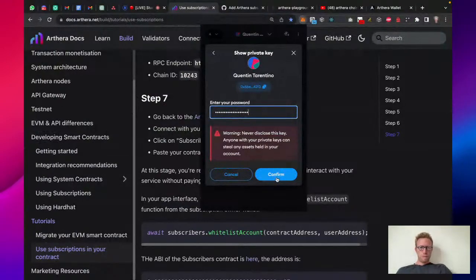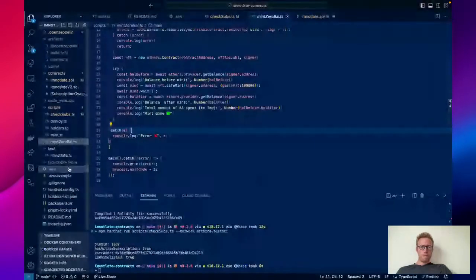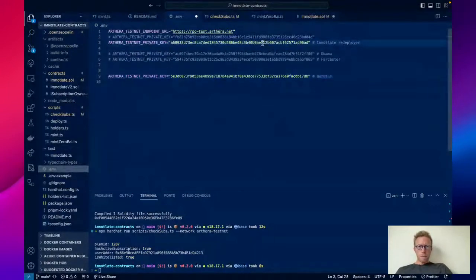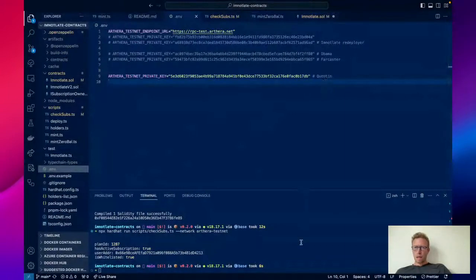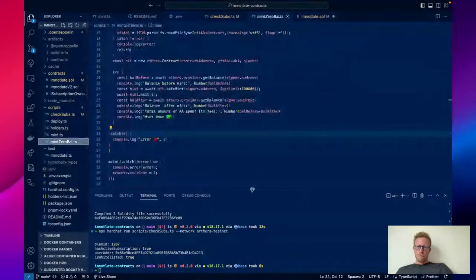All right, I'm done with that, and I'm gonna put it in the .env file. This is Quentin, and I'm gonna comment this one. So right now, the main signer will be this fresh new user here, and yeah, we're just gonna give it a try.